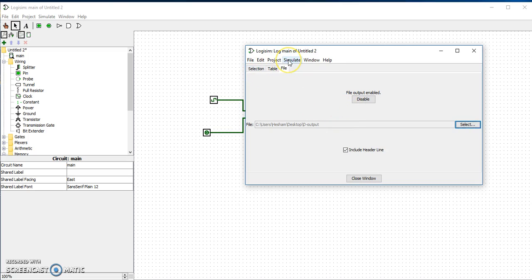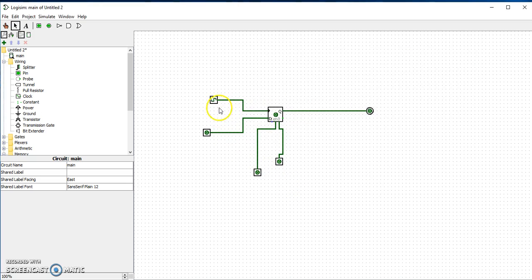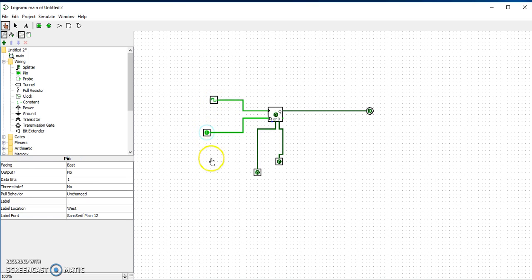Okay, so now we want to start the simulation. So we go to simulate, and then choose ticks enabled, and ticks enabled will enable the clock. Close this window for now, and you see here we have a clock going to the flip-flop. Now we want to alter these values, so we have to choose the poke tool from the toolbar, and then by clicking here, now we have a one going to the D flip-flop.